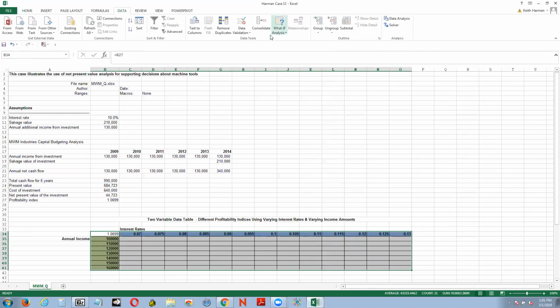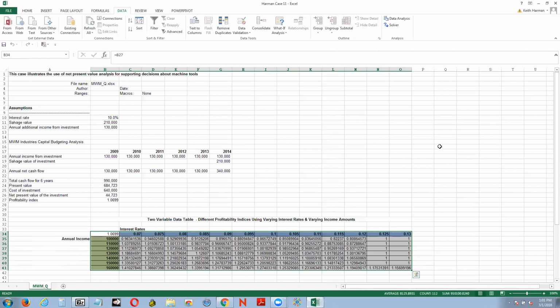And then I'm going to come up here. I'm going to do the data table. The row input cell is going to be the interest rate, and the column will be the additional income. I'll click OK. All right, and now I have my data table results.